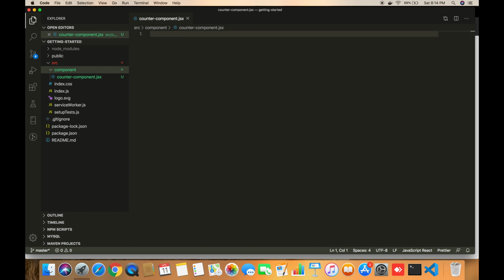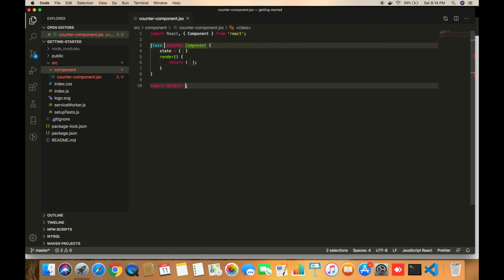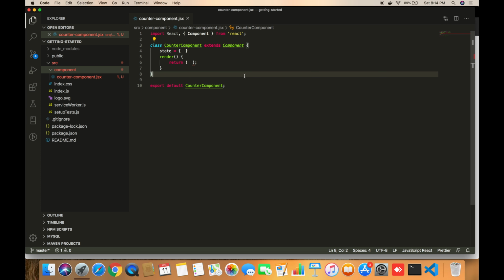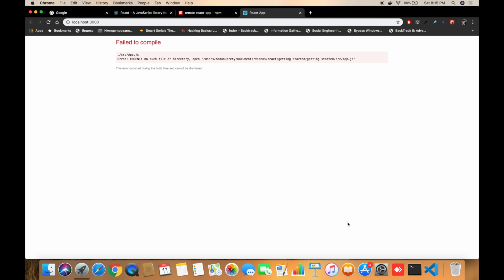So we need to do a couple of things. We need to import the component from the React library, then we can create a component using this. So class, and the name of the component is counter component, and this extends from the component. Now inside the render we can render our HTML. So in this return statement let's give some message, hello world.